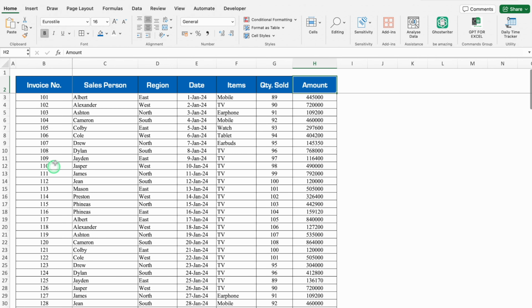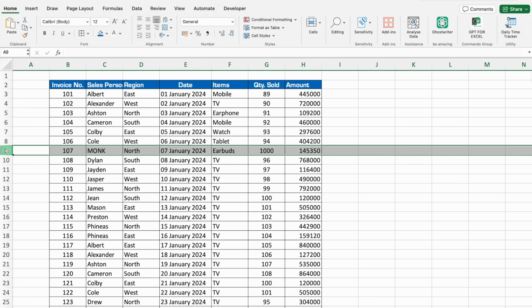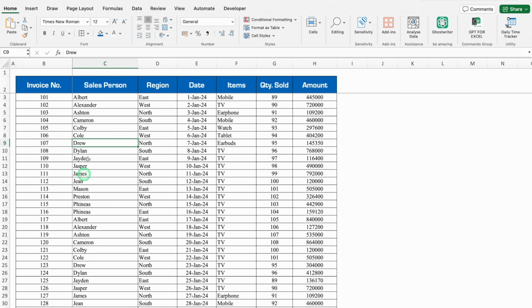If I do any changes in my master sheet, invoice number 107, I'll put monk over here. Enter. Earbuds. Quantity, I'll make it 1000. So I made the changes in invoice number 107. Let's check in our another sheet. Invoice number 107, it got updated. Perfect. I'll undo this.